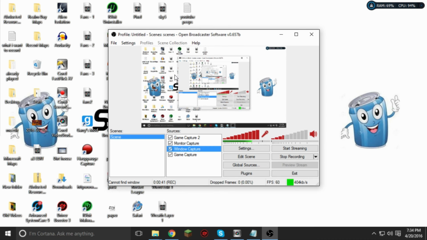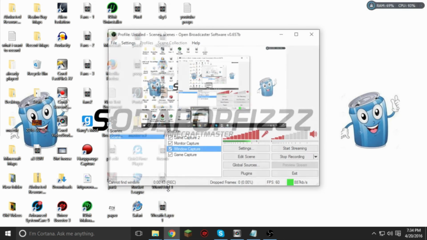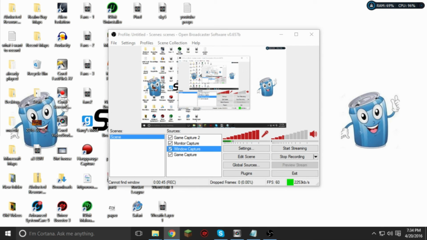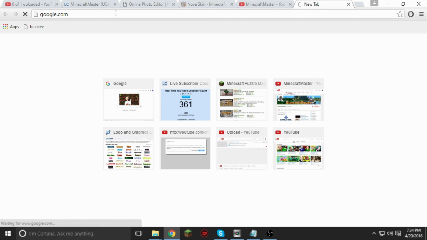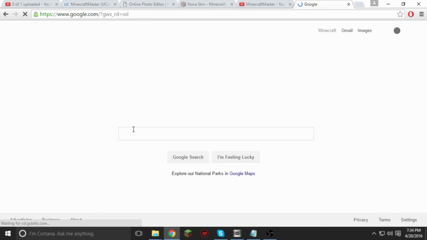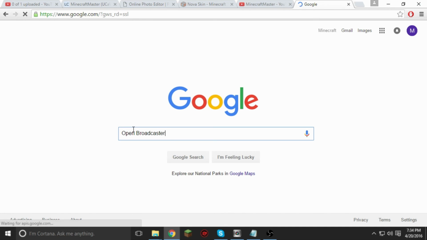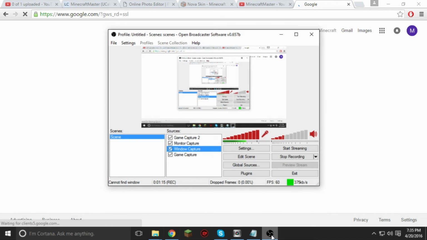So, first things first, if you haven't already, you're going to want to go to OBS and download it. If you have, then you won't need this step, but all you're going to want to search is Open Broadcaster Software, or just search OBS. Same results should pop up.